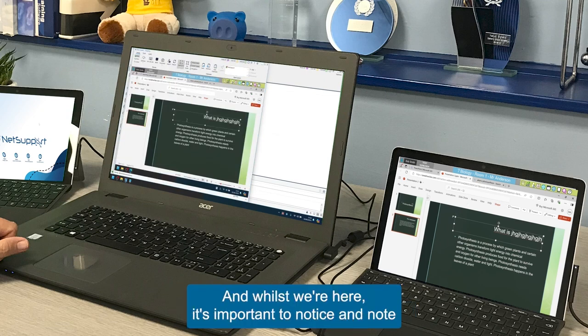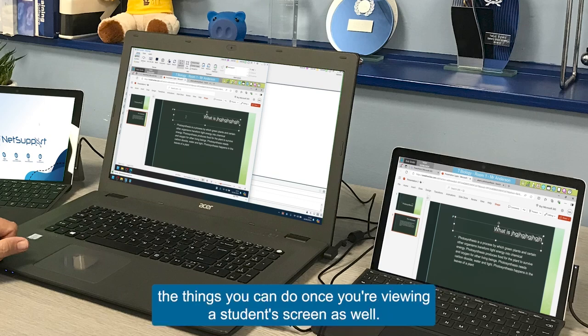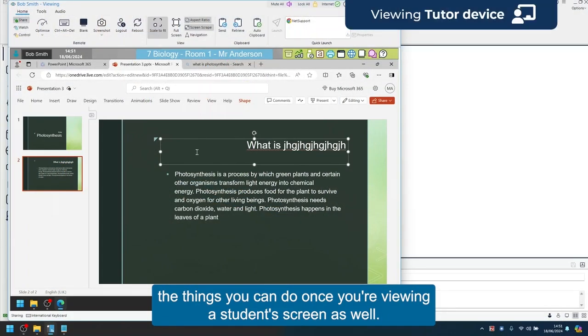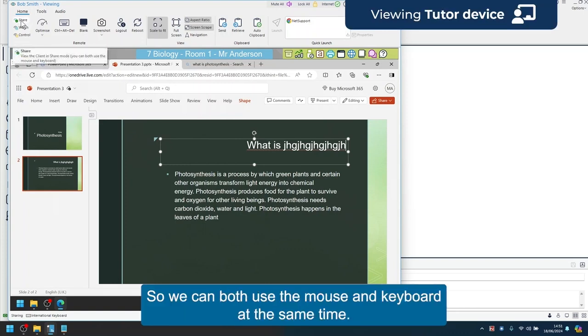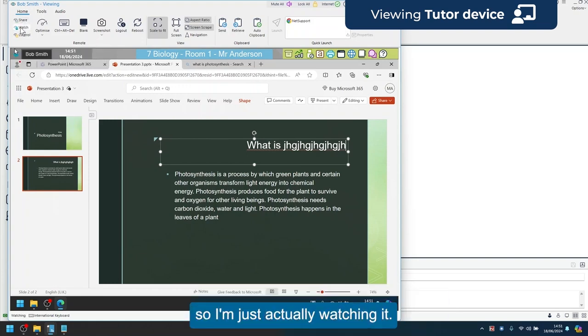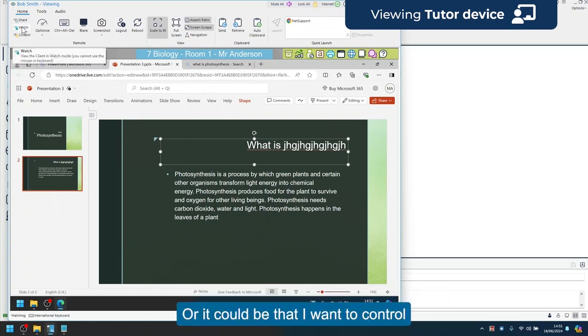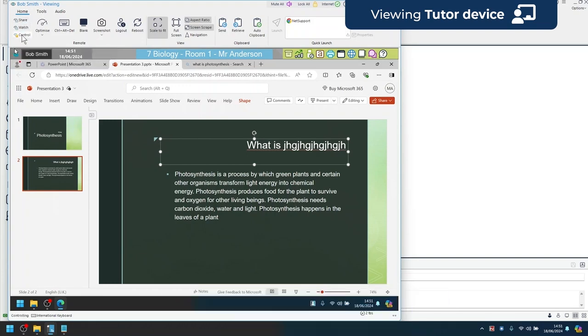Whilst we're here, it's important to note the things you can do once you're viewing a student's screen as well. So what I can do is share, so we can both use the mouse and keyboard at the same time. I can make it so I'm just watching it, or it could be that I want to control that device entirely.